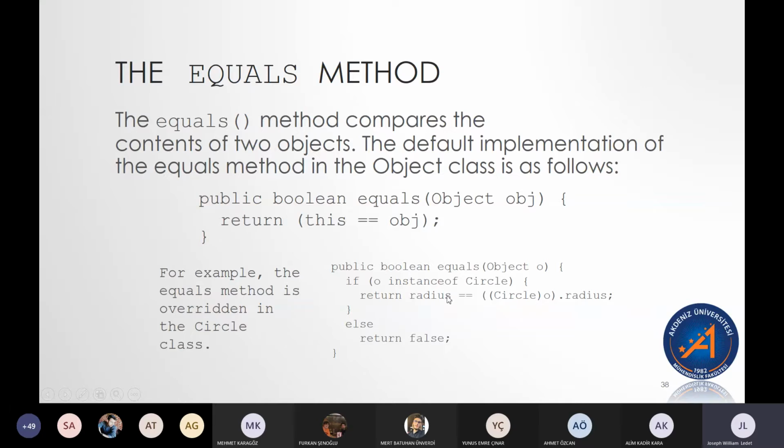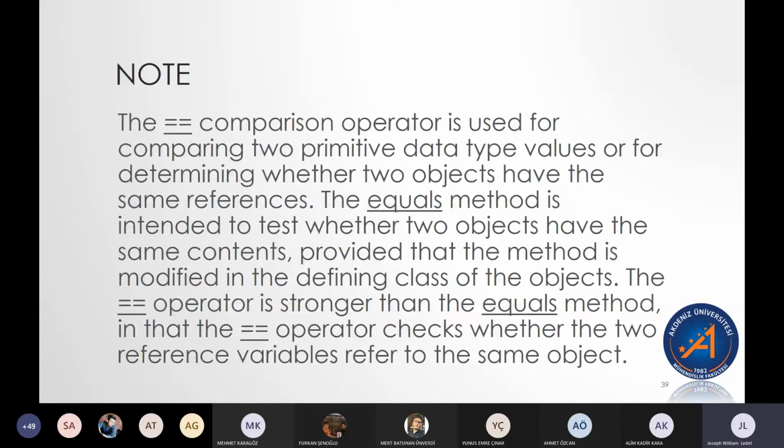If they are different, then this will return false, because if the radius of my object does not equal the radius of the thing that's passed, then I'll return false. And notice this else here also returns false, because if the thing being passed is not a circle in the first place, then they can't be equal. Okay. So we can override the equals method. There's a compareTo method and a compare method for the purposes of sorting things. We'll talk about those.